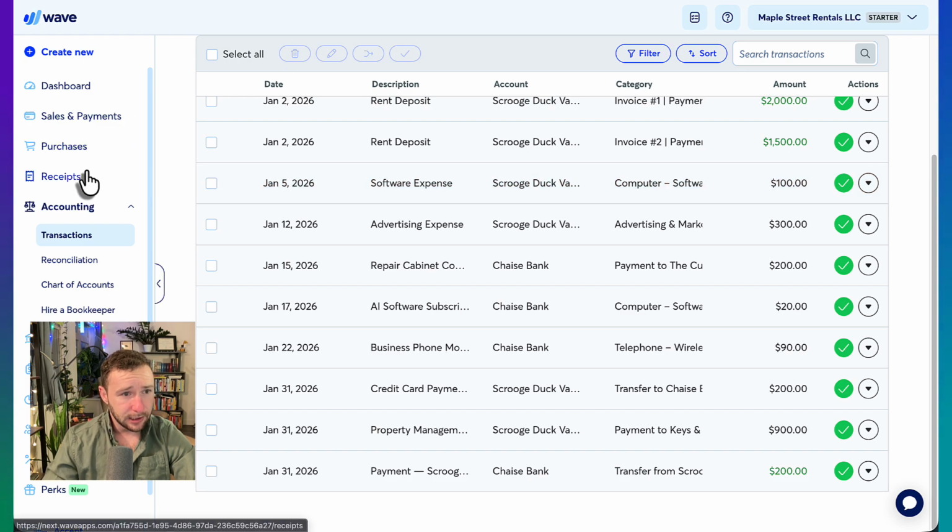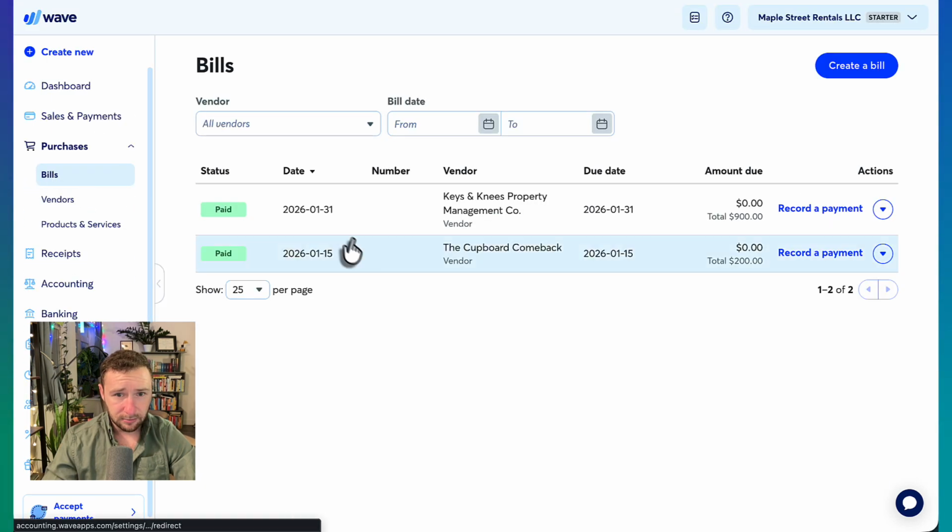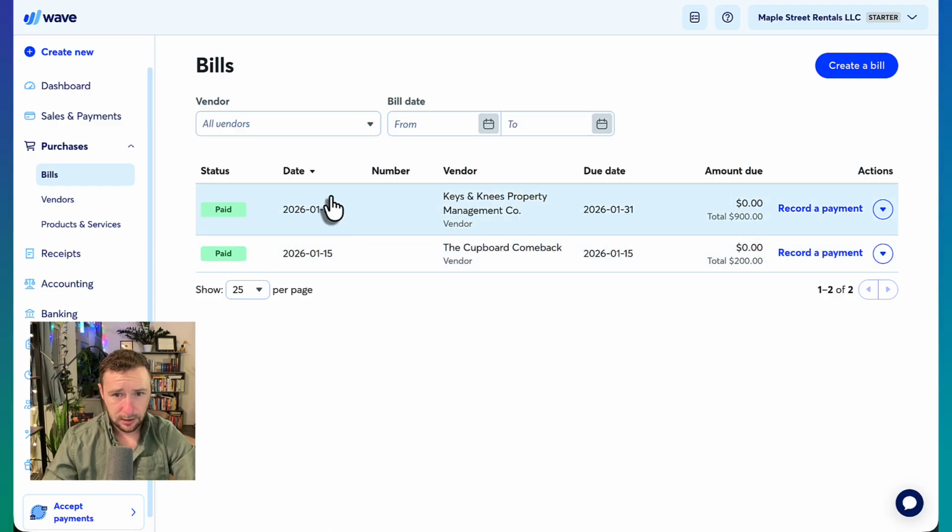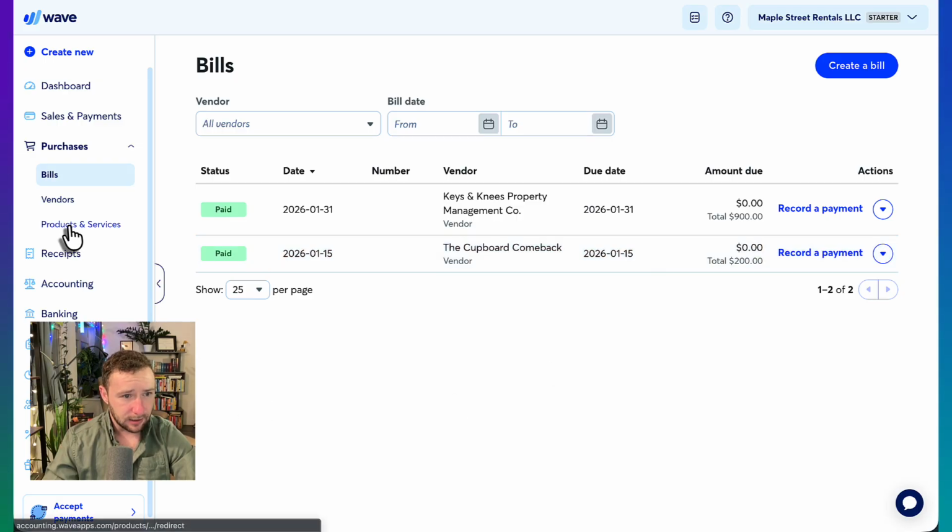Just to double check, go to purchases, look at the bills. They're both marked paid. The total is 900, 200. Okay, that looks all right.